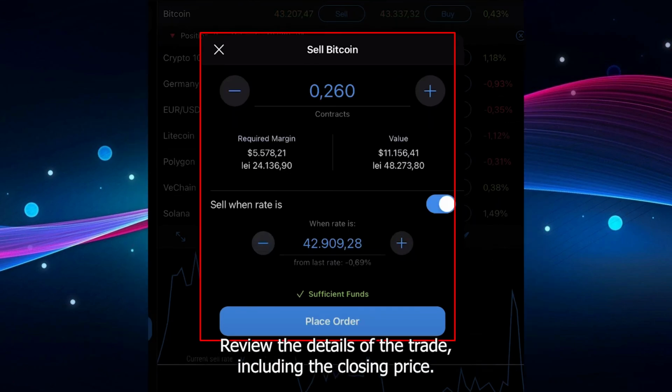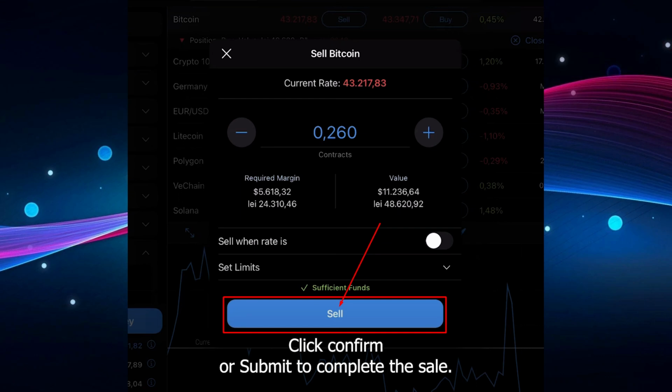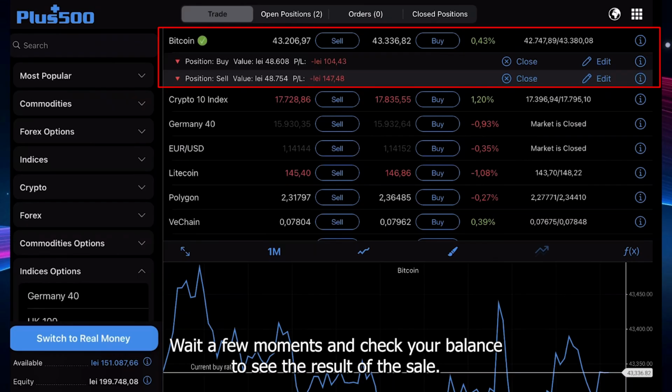Review the details of the trade including the closing price. Make sure the market is open for that stock. Click Confirm or Submit to complete the sale. Wait a few moments and check your balance to see the result of the sale.